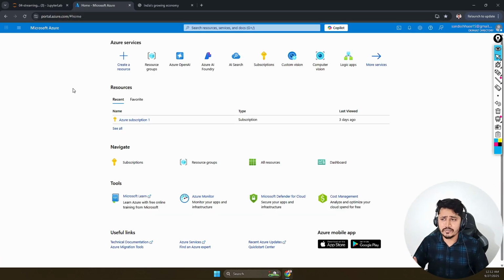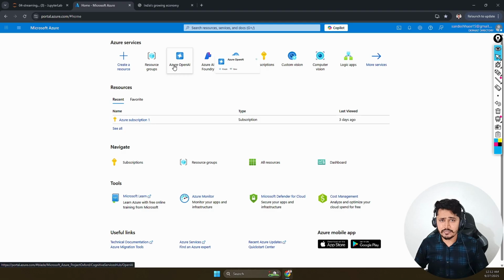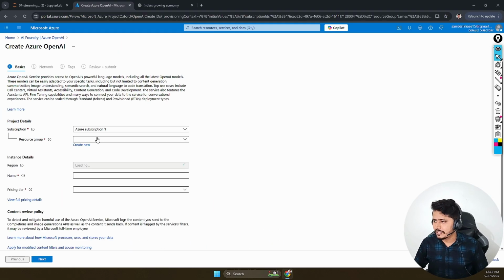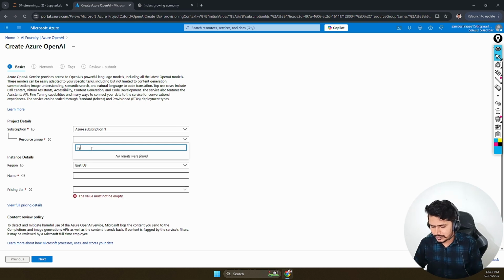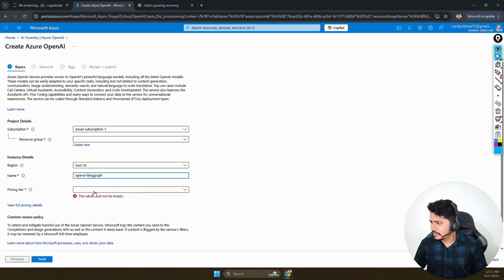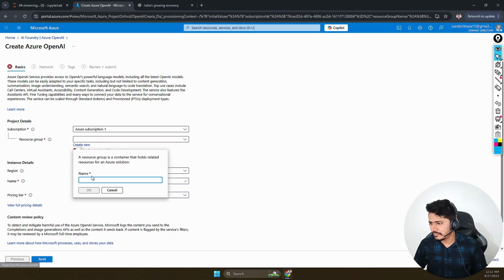If you are new to this particular one, you need to create one account on the Azure, and then you need to create a subscription. You can select your free subscription if allowed. So I have selected pay as you go service. So this is the service that we are going to use, Azure OpenAI. Let's click on that. Let's quickly create the service. So click on create OpenAI. Resource group name, let's give name as RG OpenAI. Then service name, let's give it as OpenAI LangGraph. Pricing tier, let's select standard, yes 0. Let's hit next. Resource group, sorry, we need to create new RG OpenAI.